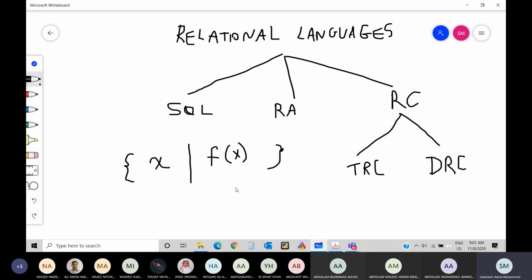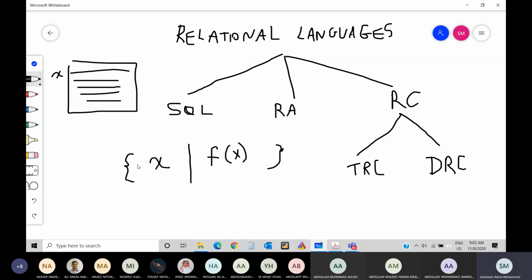Now let me tell you one thing. This x represents a variable, isn't it? Of course. Such that f of x. Now this x for us is a tuple or a record. So I have a table, and each record is represented by x. X can be this, it can be this. It's a variable of type record. So x is of type tuple or of type record, such that f of x.